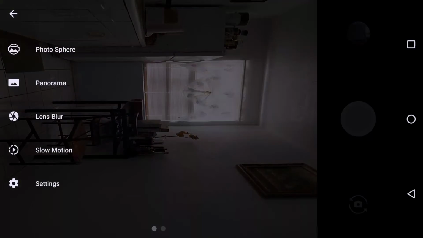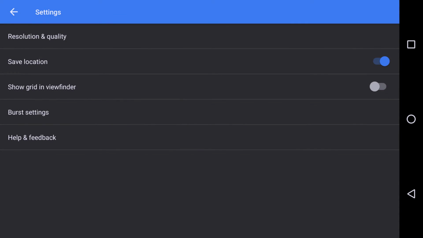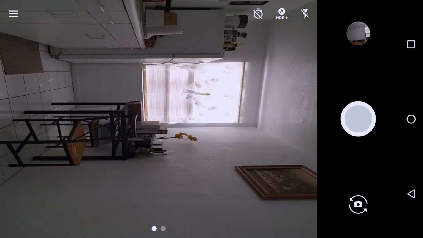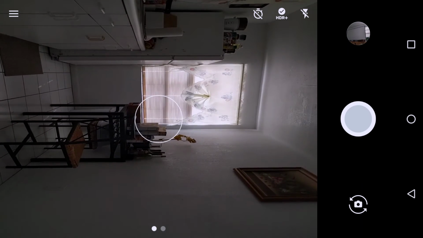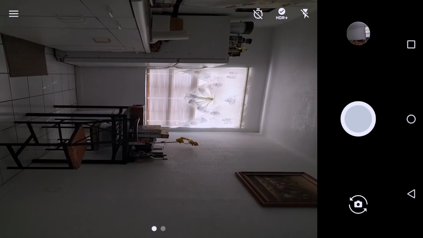But essentially all of the settings are slightly dark in terms of tint. You can see right there. Really small aesthetic change. But that's actually all the changes that I've noticed in the new camera API.